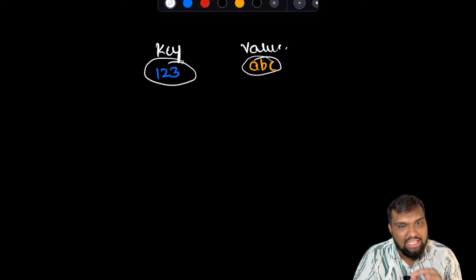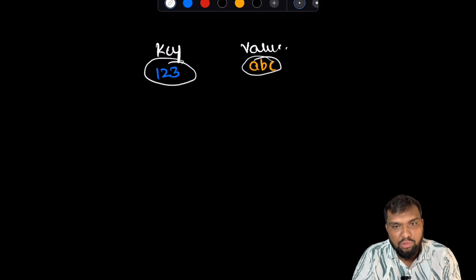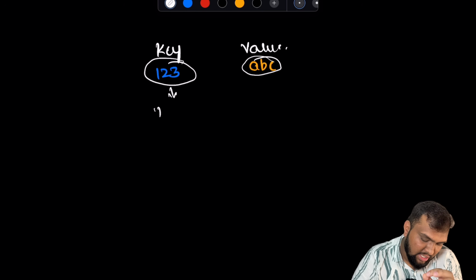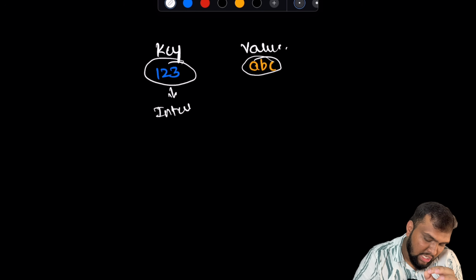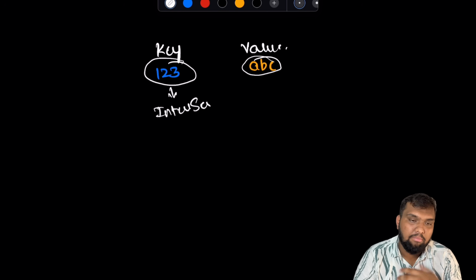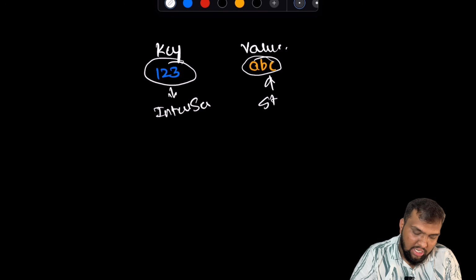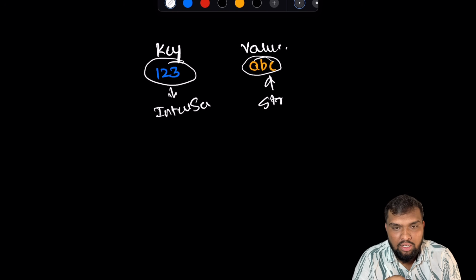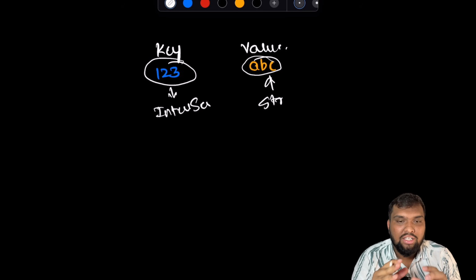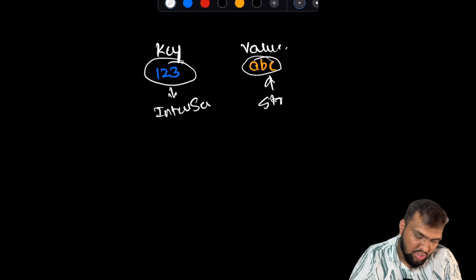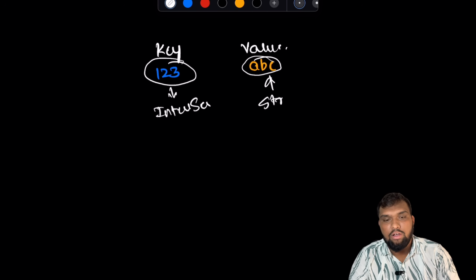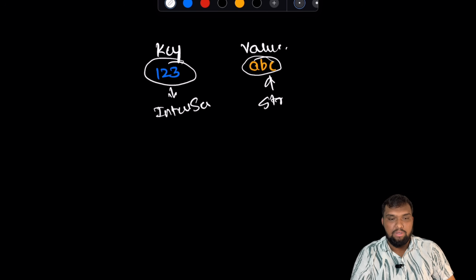Since the key is an integer, we have to use an integer serializer. In this scenario, I need to use the integer serializer to convert this into byte array format. For the value, since it is a string, I need to use, any guesses? Take a pause and let me know in the comments. For the value, since it is a string, we must use the string serializer, which converts the string into byte array format. So it's that simple.